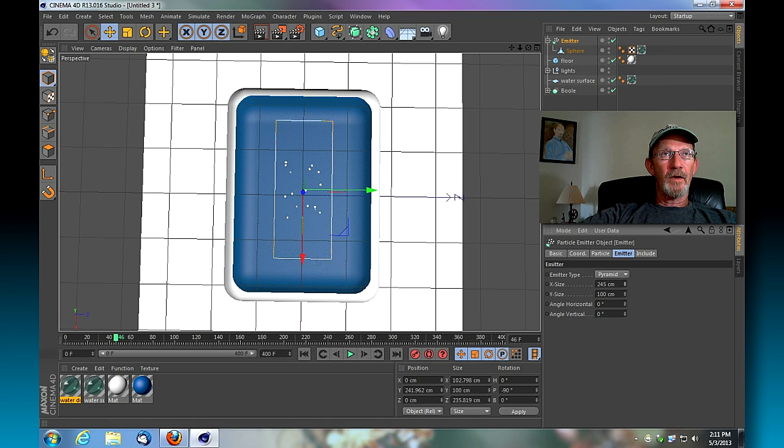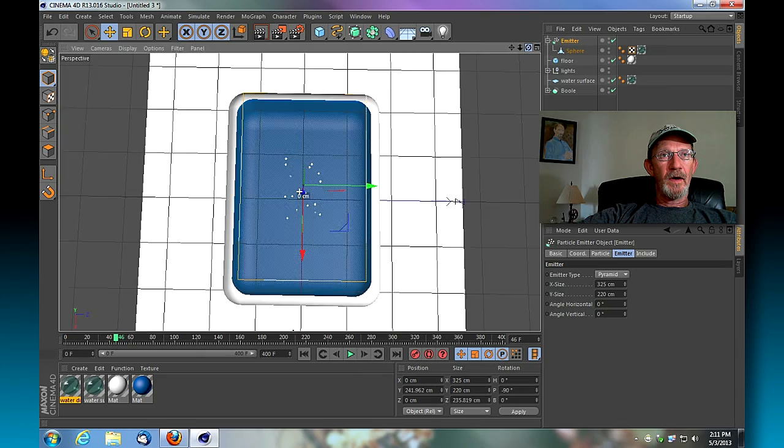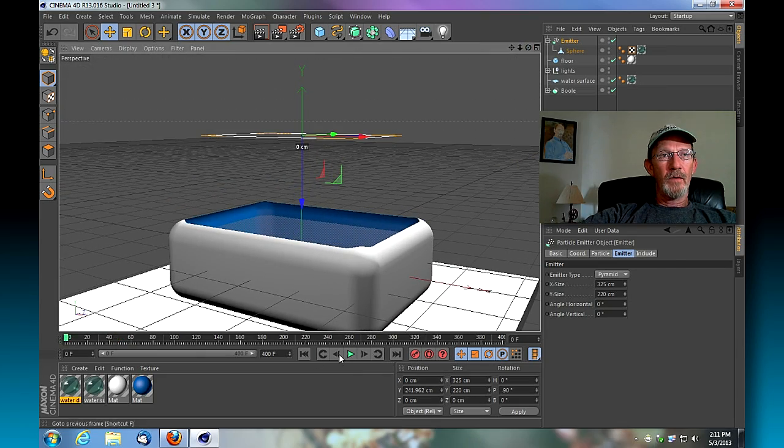So I'm going to stretch this out, and stretch this out. We want this just to be just inside the confines of that water container, and that looks just about right. So if I hit rewind and hit play, you'll see that now all of our water drops are emitting from the emitter in the dimensions that we've scaled it so that they would have hit the surface of this box collecting water.